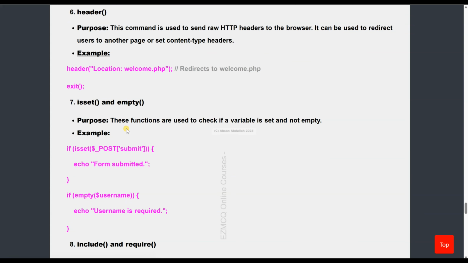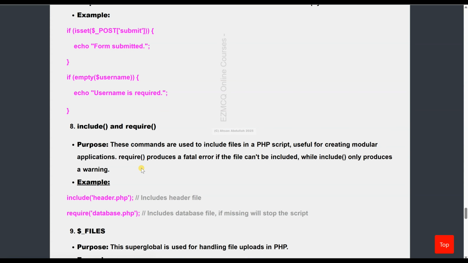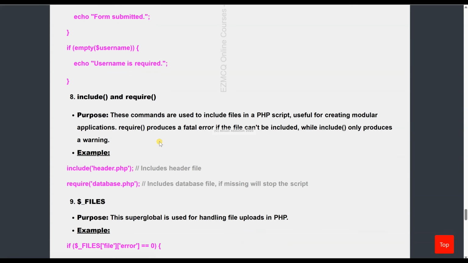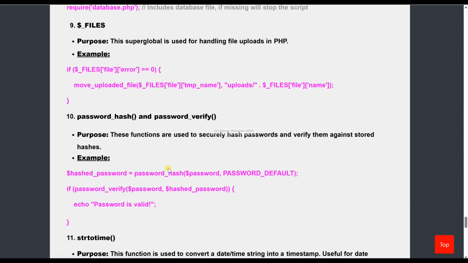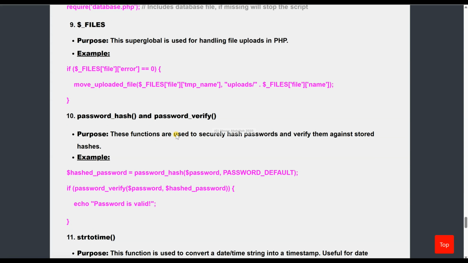Isset and empty: these functions are used to check if a variable is set and not empty, right? So if it's empty, you do certain things. If it's not empty, you don't. And include in PHP is used for creating a modular application. Okay, and then there are the files, password_hash and password_verify.